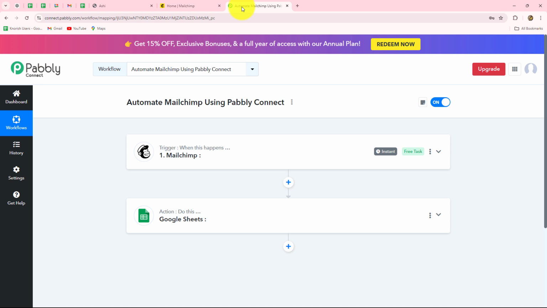So what are trigger and actions? Trigger and actions are basically the two main concepts, the principles, or we can say the building blocks on which the entire automation works. The trigger says when this happens, and the action says do this. That means the action is the response to our trigger. So whatever you select in your trigger is going to command the entire workflow, and the actions are going to follow that same command.